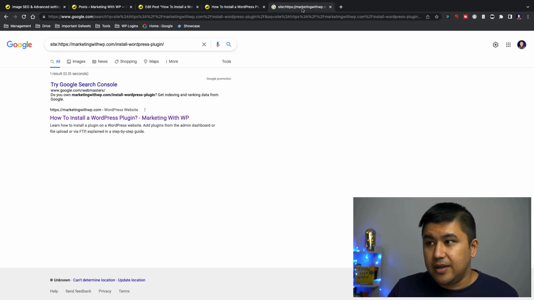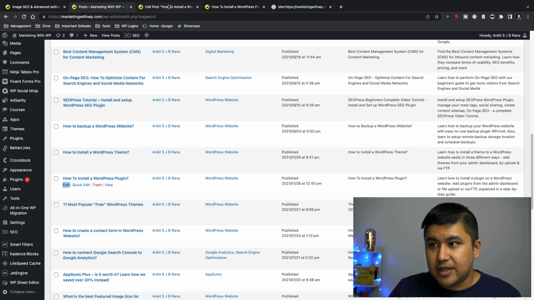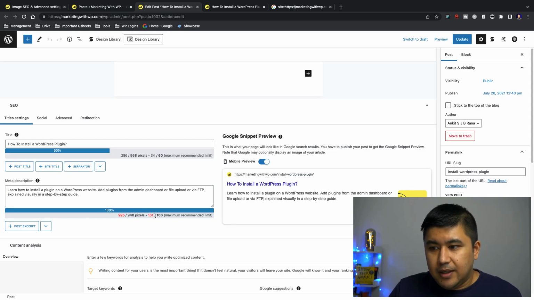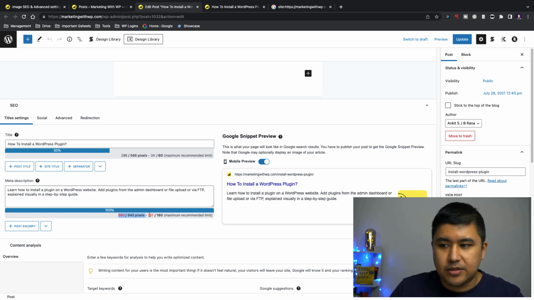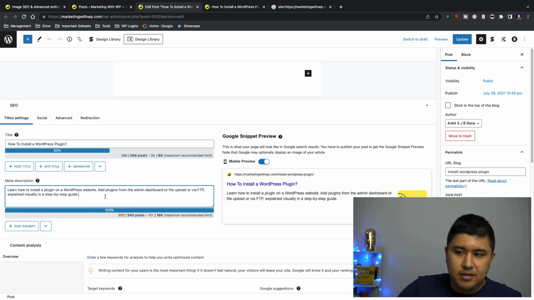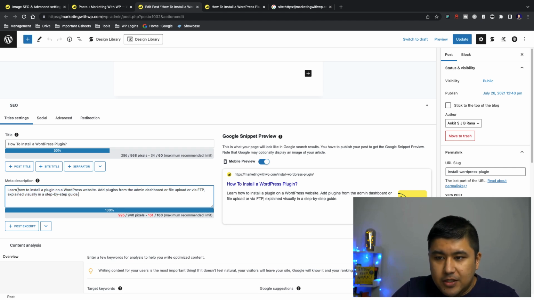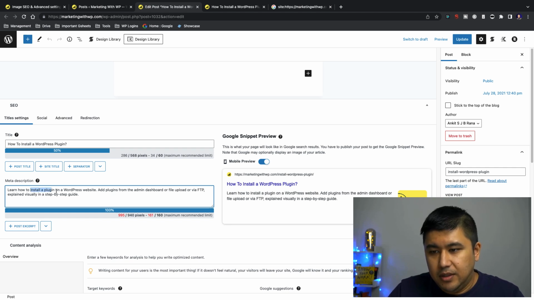Now here's the thing, SEOPress says that my description is longer than what Google recommends. Everything is calculated in terms of pixels, not actually characters. So it says it's longer than needed, and I can always make it shorter. Instead of saying learn how to install a plugin on a WordPress website, I could say how to install a WordPress plugin.